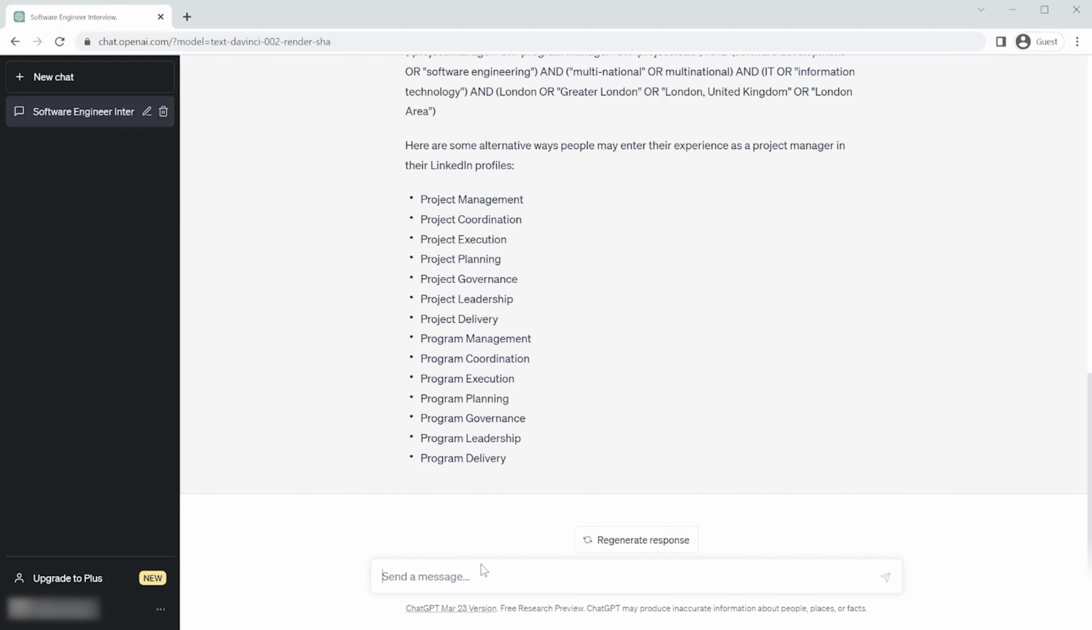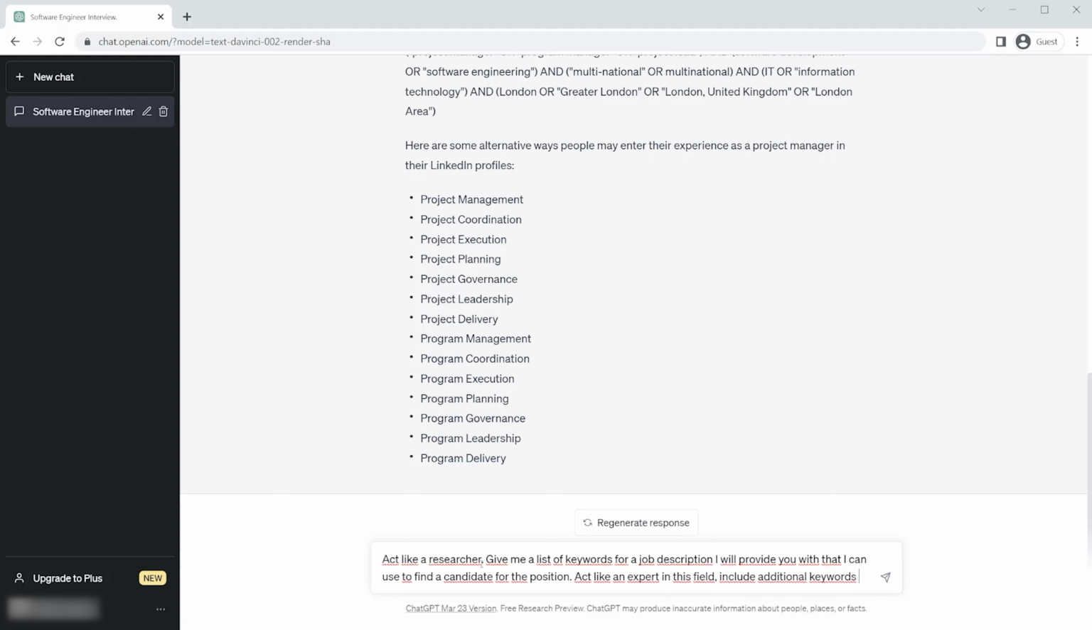So now let's go in another direction. I have a job description and I want ChatGPT to help me find the right candidate for this position. The first thing I'm going to say is that I want it to act like a researcher this time. I want ChatGPT to give me a list of keywords for a job description that I will send it, and I will use those keywords to find a candidate for the position.